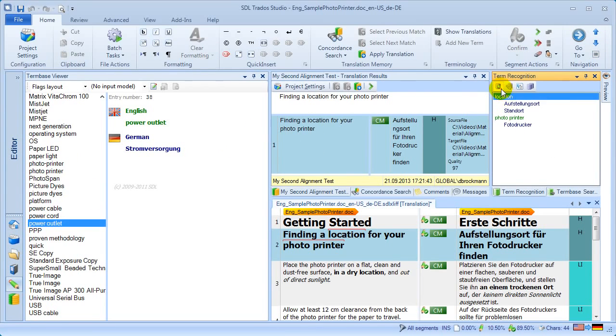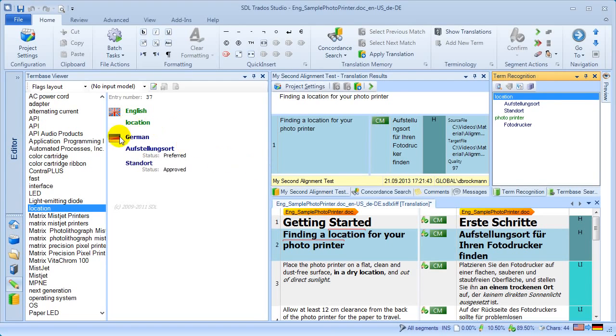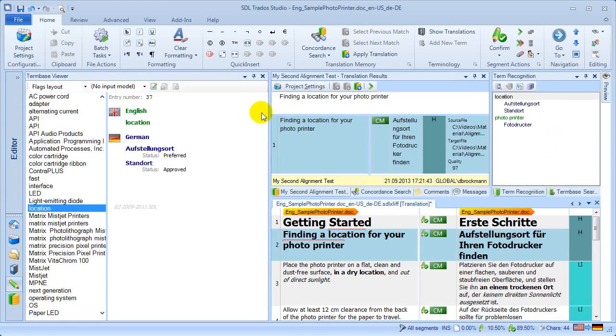So when I select this here, of course, I can always look it up and I can then see the information here. But it might be very handy sometimes, especially if this window here is not visible, to see this information also in a very compact way here in the terminology recognition window. So if I wanted to do that, what I can do is click the hit list settings here.